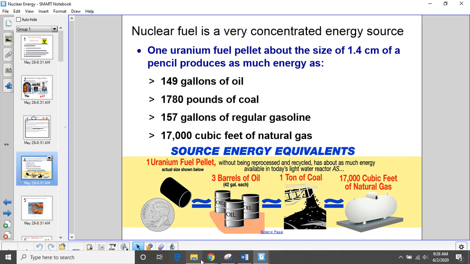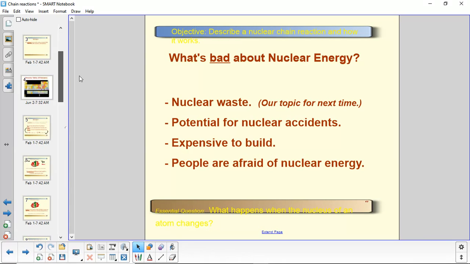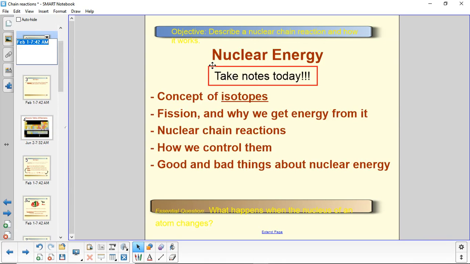Anyway, so let's wrap this up here. What did we learn today? We learned about nuclear energy. We learned what isotopes are and what that term means. We learned what fission is, which is splitting nuclei into smaller pieces, and why we get energy from it. We also learned about how much energy we get, which is a whole bunch. We learned what a nuclear chain reaction is and how we control them using cadmium and boron control rods. And then we got into good and bad things about nuclear energy. Today was mostly about good things.